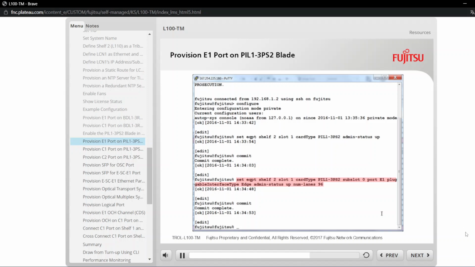NUM-lanes defines the number of WDM channels that the E1 edge port supports. In this example, the number is 96. After provisioning the E1 port on the PIL-3 PS2 PIU, use the command commit to copy the provisioning from the configuration database to the running database.